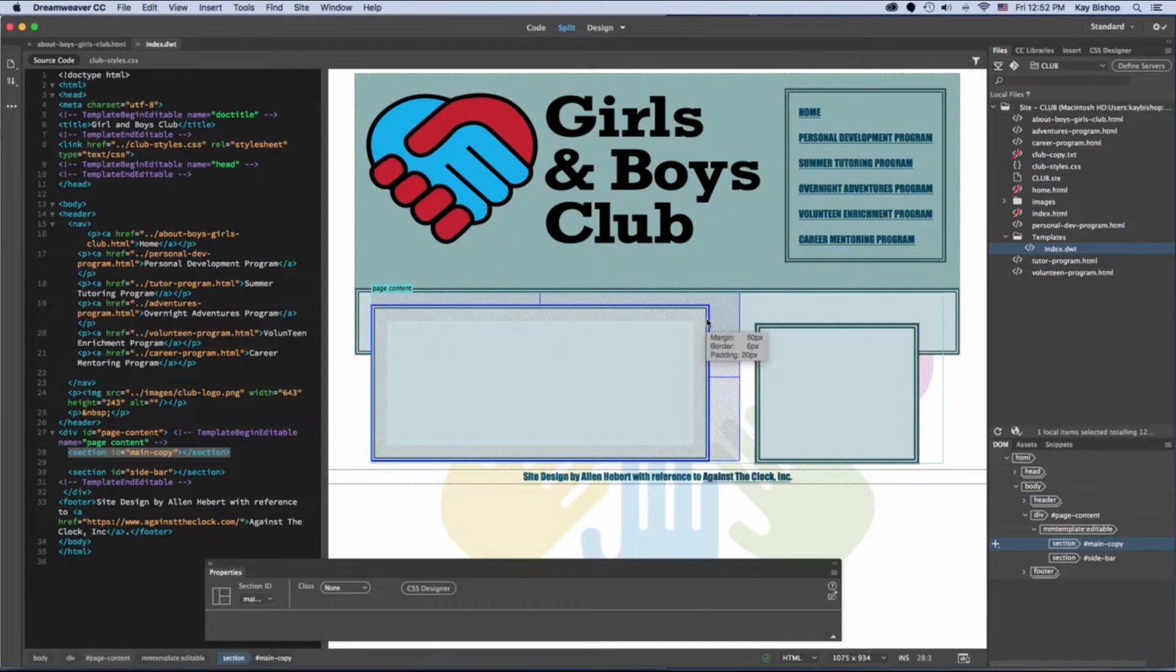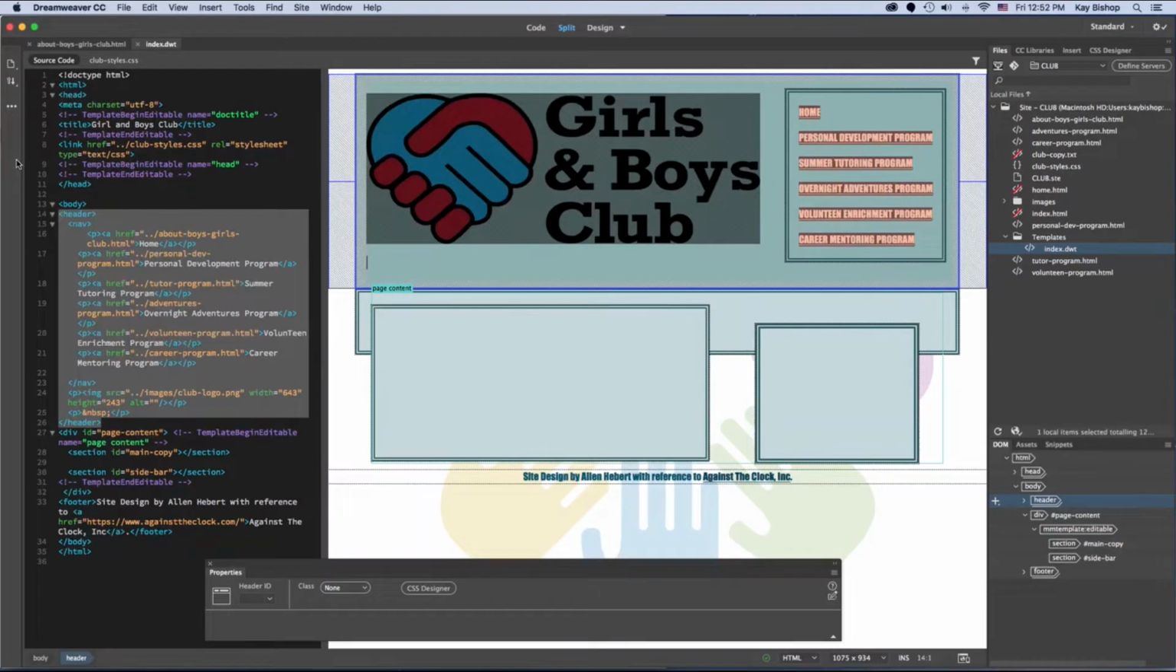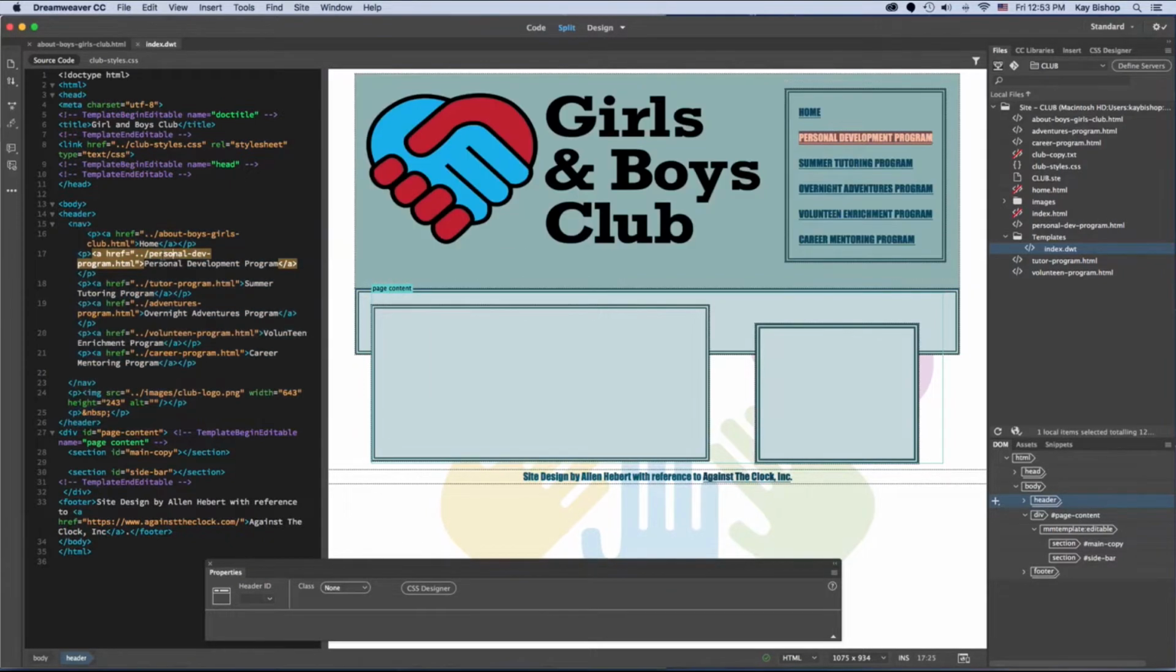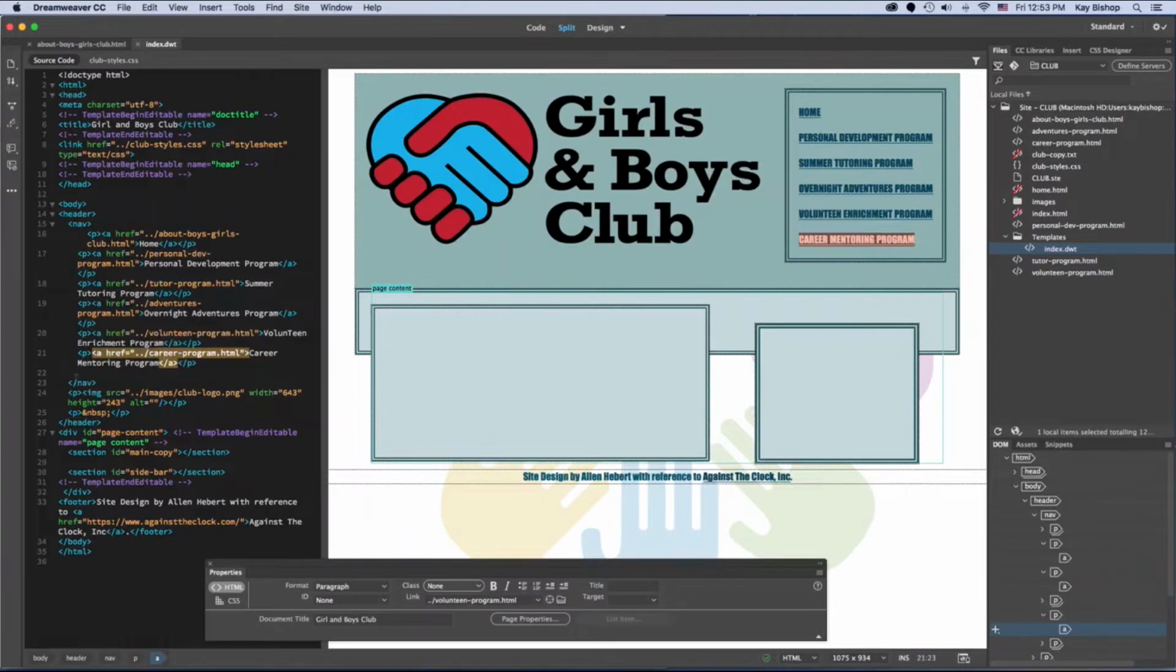Let's look at the header first. So you can look at the code. We have the header here, and then we've got the logo that's placed in the header. We have the navigation that's placed in the header. We have the links to each page in the navigation. And then we have our nav tags that are nested in the header. Something else you can start using is the DOM panel. It gives you the directory of management so you can see where everything is on your site, and you can move things around using the DOM panel.